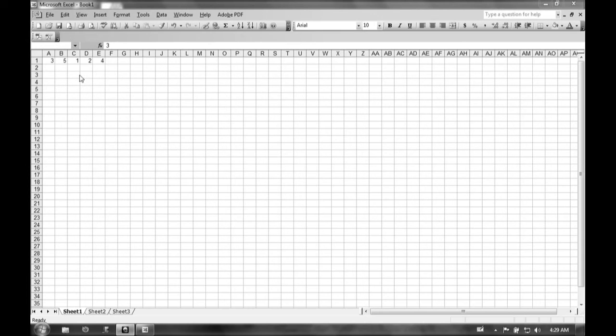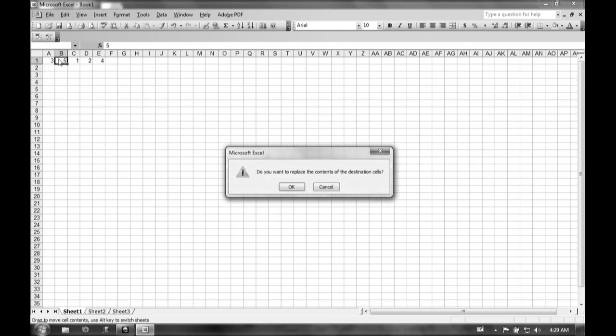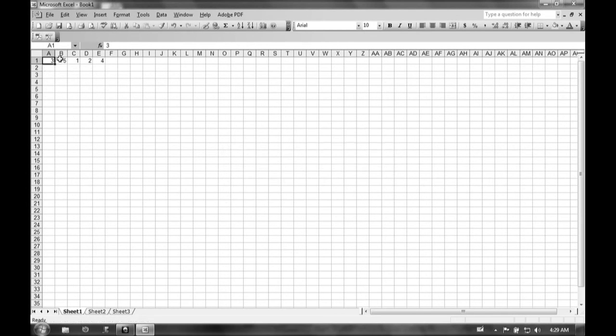Addition of groups of numbers to other groups of numbers on a spreadsheet. And I've got Excel 2003 open here. What I'm going to do is, I have the numbers 1 through 5 arranged in some kind of random order.